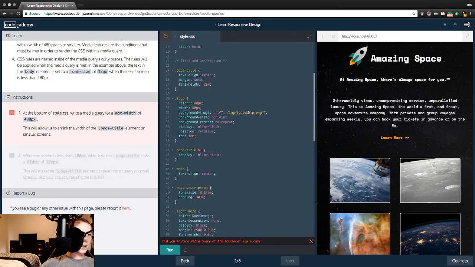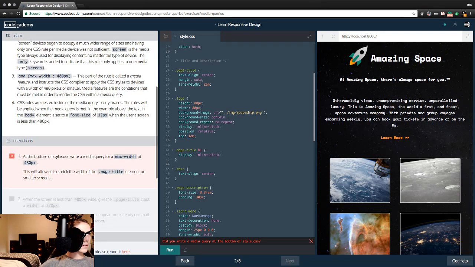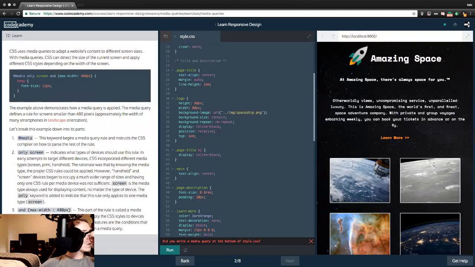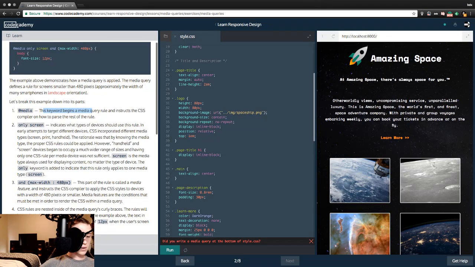Write a media query at the bottom of the... Oh, okay, right, a media query, as in this. At media only, they were going through, this keyword begins a media query rule and instructs the CSS compiler on how to parse the rest of the rule. Gotcha. Okay. So, we need to do this.